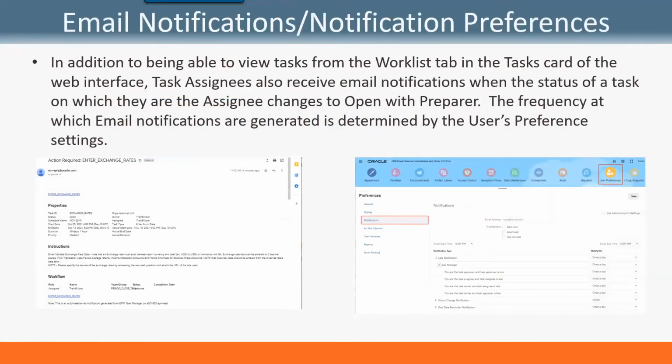In addition to being able to view tasks from the Worklist tab in the task card, task assignees also receive email notifications. And I know that this always brings up the question, oh no, 1,000 emails. So over on the right-hand side, I have a picture of your preferences card that shows that you as a task assignee or as an end user can actually choose how often you want to receive notifications.